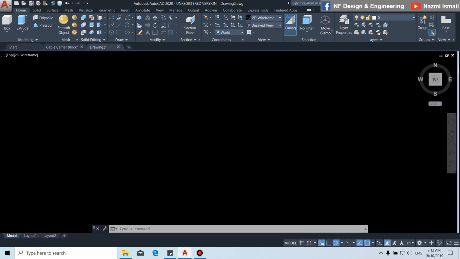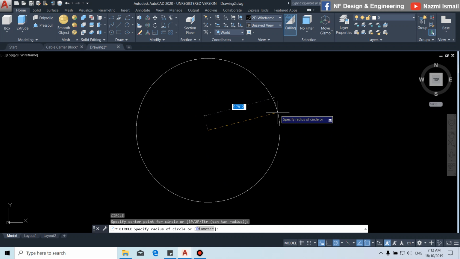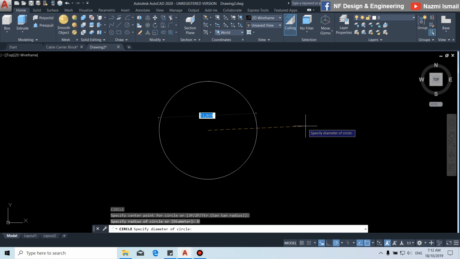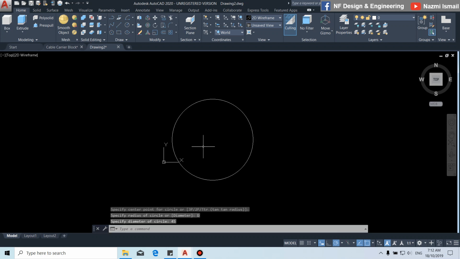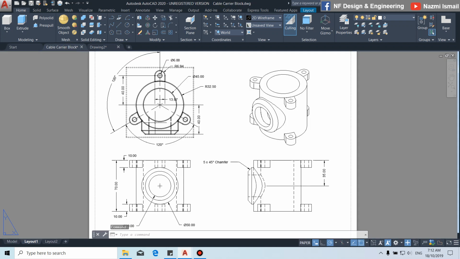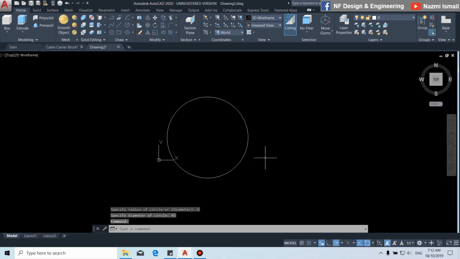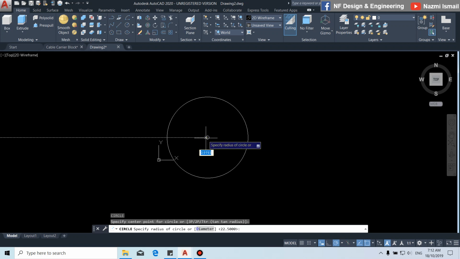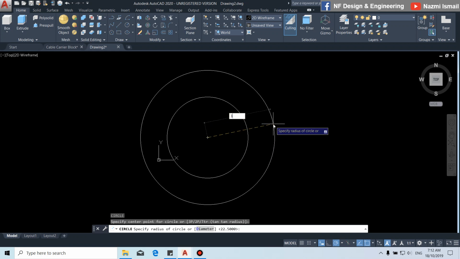We draw the top view first by using the circle command. Click here to specify the center, then right click, choose diameter, then put the diameter 45. Next, we draw the external circle with radius of 32.50. Then by using the circle command, specify the center, then put the radius 32.5.